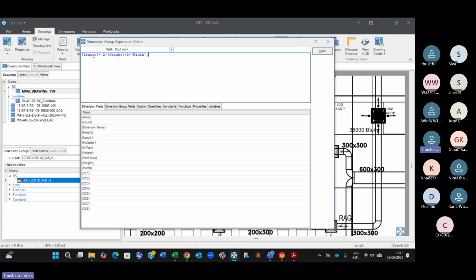You have the ductwork length, then multiplied by the perimeter or girth. That is height plus width or width plus height into 2. Correct? Height and width into 2. To complete the rectangle, that's 2 times the height and 2 times the width. And then you have to multiply that girth by the length. Correct? Right. So close. I hope everyone gets the equation.